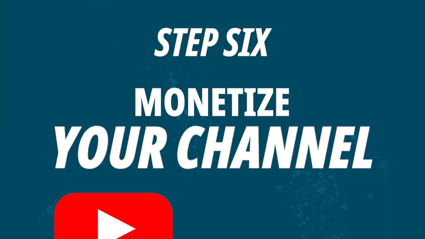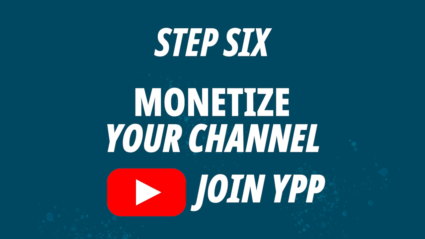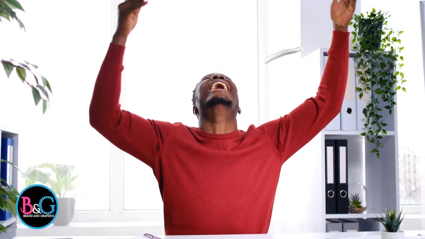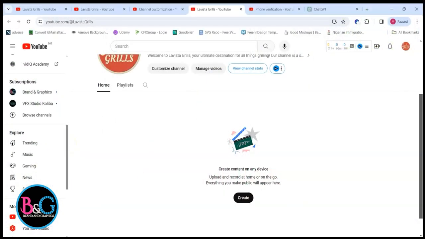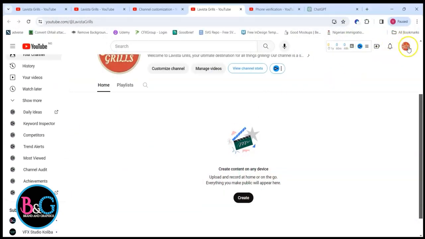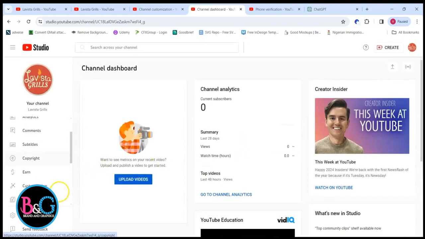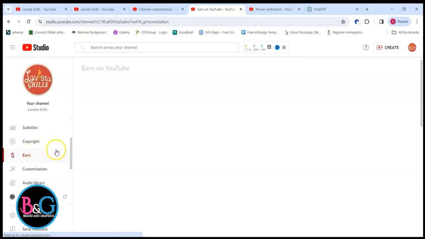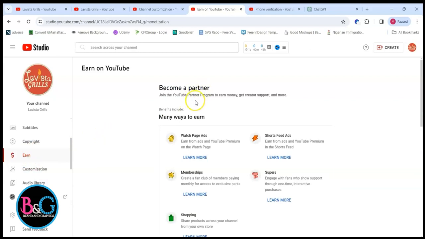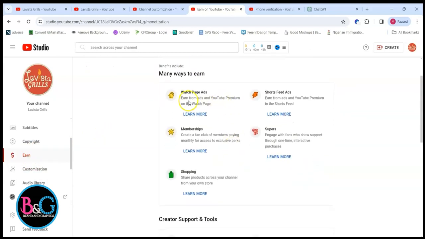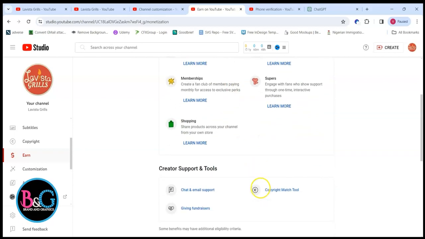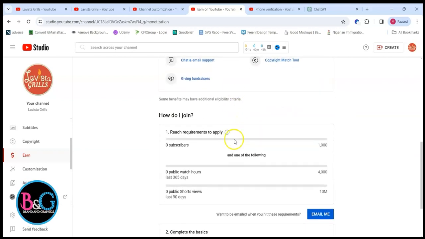Step 6. Monetize your channel. Join YouTube partnership program. This last part is for those who want to make money from YouTube. Go to YouTube Studio, click on Earn to see what you need to do to qualify for YouTube partnership program and start receiving checks from YouTube. These are the many ways to earn when you join the program. And these are the requirements to qualify for YPP.